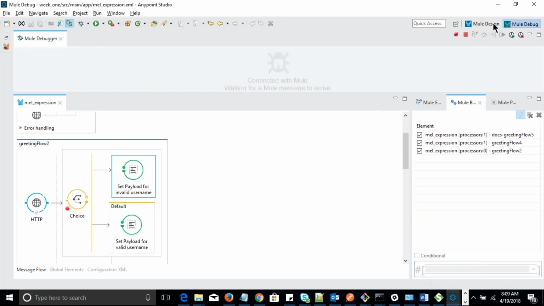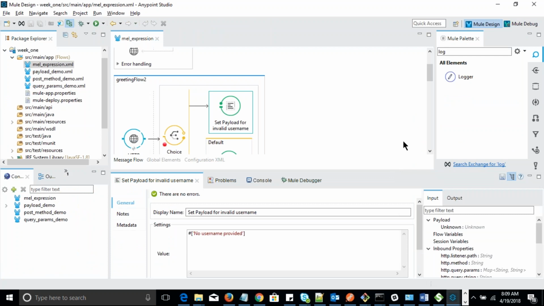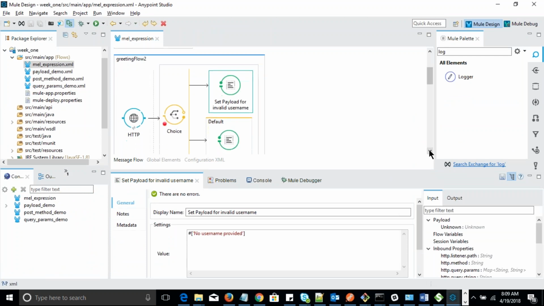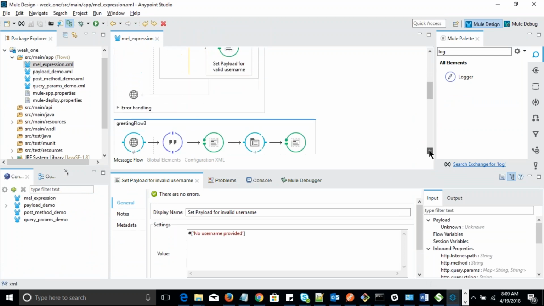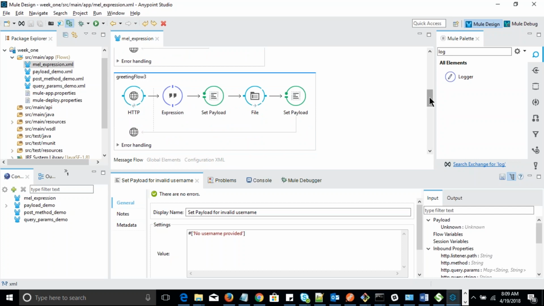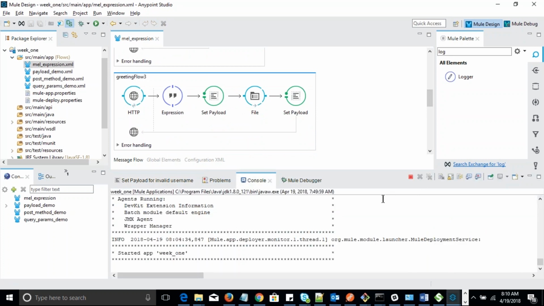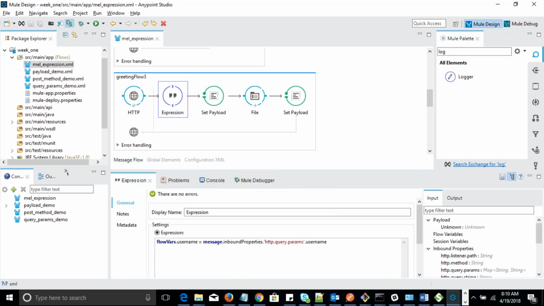So hope you are clear about the choice component. Whenever routing is really required, guys, you can go for this. The next one is I'm trying to introduce a new message processor in each flow, guys. So hope you are clear. Next is the expression, guys. I'm trying to introduce an expression. When you go for the expression component, it will support Java snippets also. If you want to write a Java snippet, Java code, the expression component supports it.